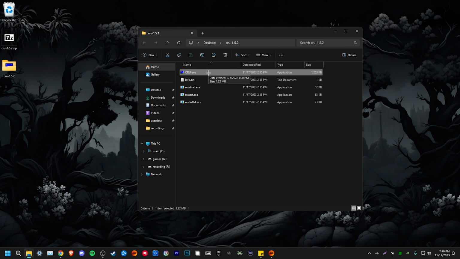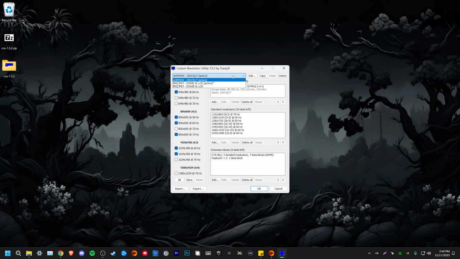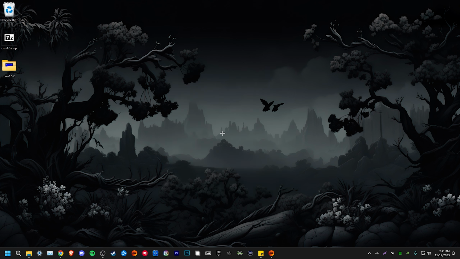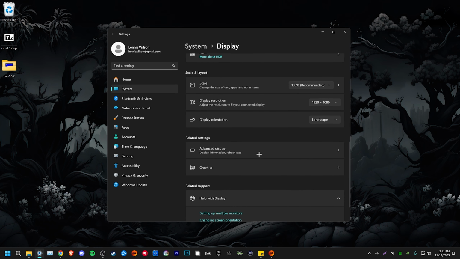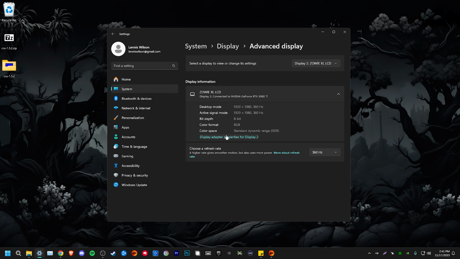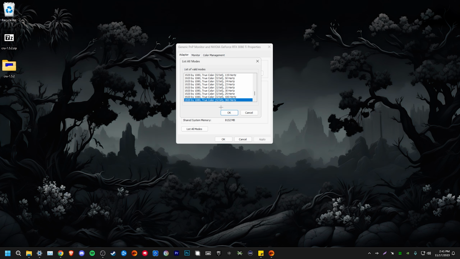Now we're just going to check real quick to make sure that it works. So we're going to go back into CRU, make sure we select our main monitor, and it should be exactly how you left it before. If it's not, go back to step 1. Then we're going to go into our display settings just to make sure that it's running properly again. Select your main monitor, scroll down a little bit so you get to advanced display, then click on display adapter properties. We're going to go to list all modes.